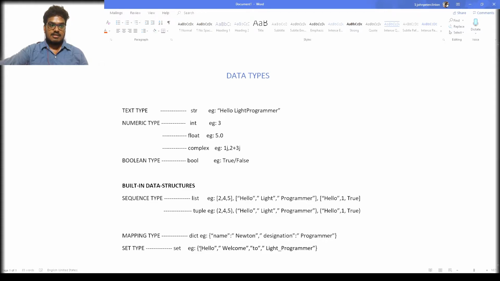Set type. Set is just like a list, but this is not an index type, whereas a list is an index type. Okay, sequence types are index types, like list and tuple. For mapping, it's just a dict. It's a key value pair. So set type, it's just a string with these braces.